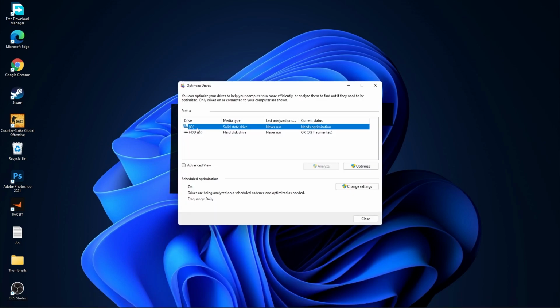Select your C drive, and press on Optimize. Then go to the other drives you have. First press on Analyze, and then Optimize.